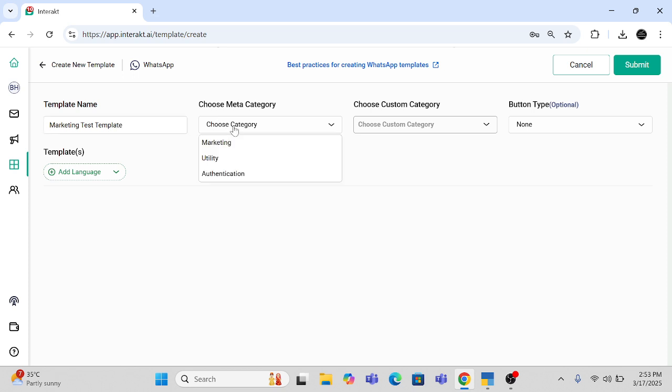Okay, and then we have to choose the category. Utility is invoices, ledgers, which is transaction based. Authentication is more of an OTP, and marketing is where you randomly want to send messages to a pool of people. Since it's marketing, I'll click here on marketing.